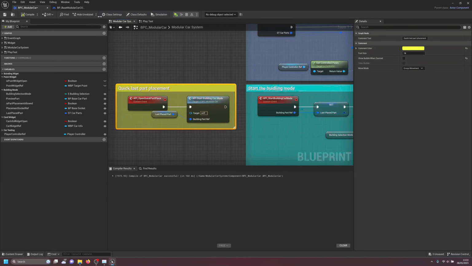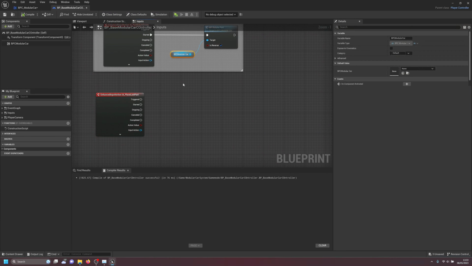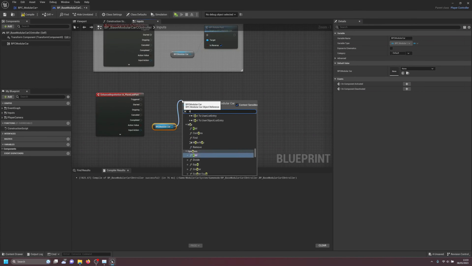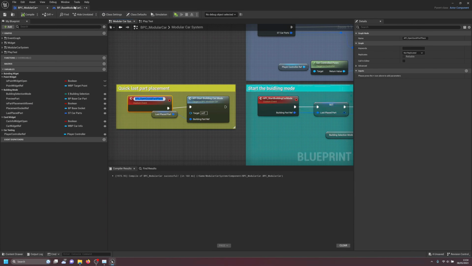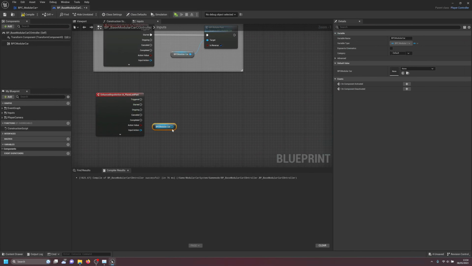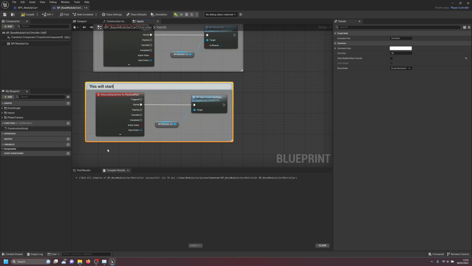That's fine. Now we need to call this from here. So we're gonna get the cube and we're gonna call API part. Let's check how we call it. Open. Oh yeah. So we need to just call open quick part placement start. There you go. So then we can do some logic like this, which will start the placement system with the last selected part.